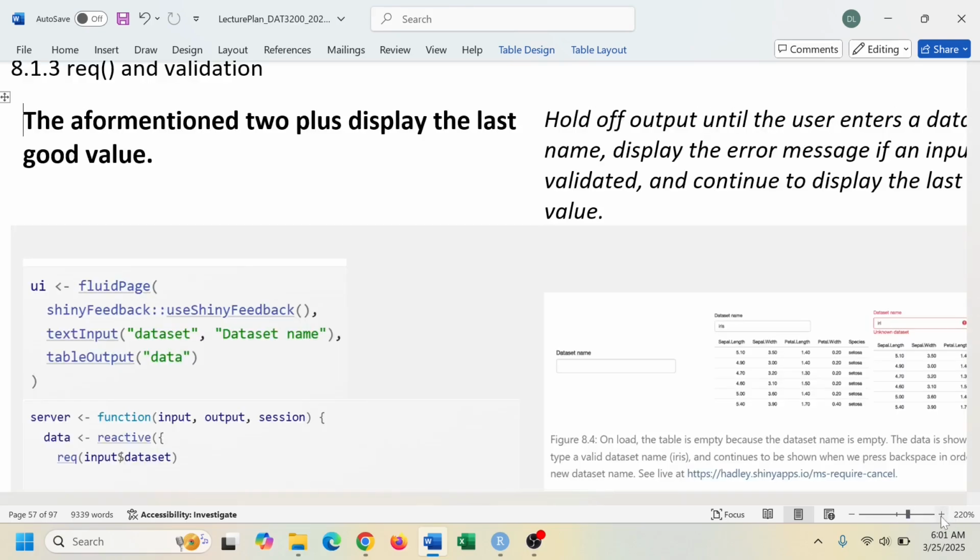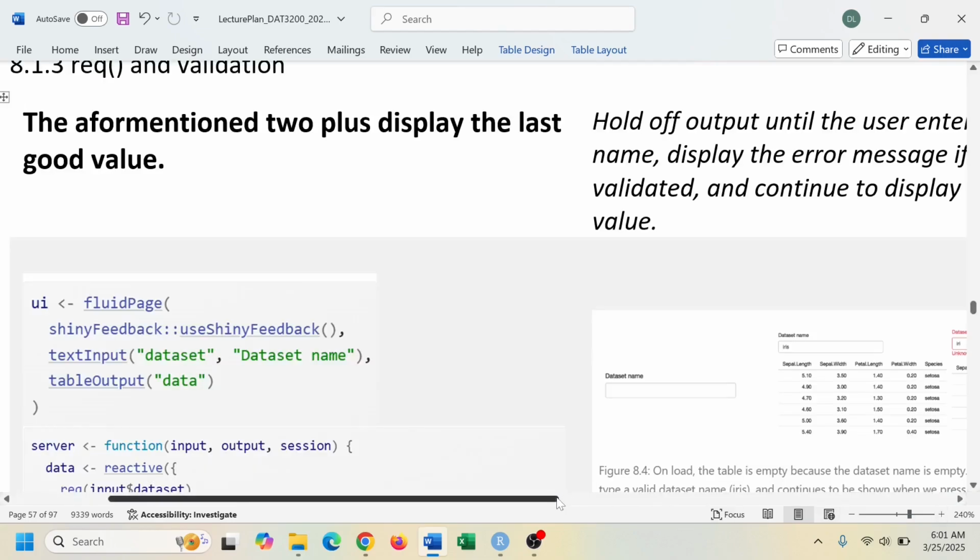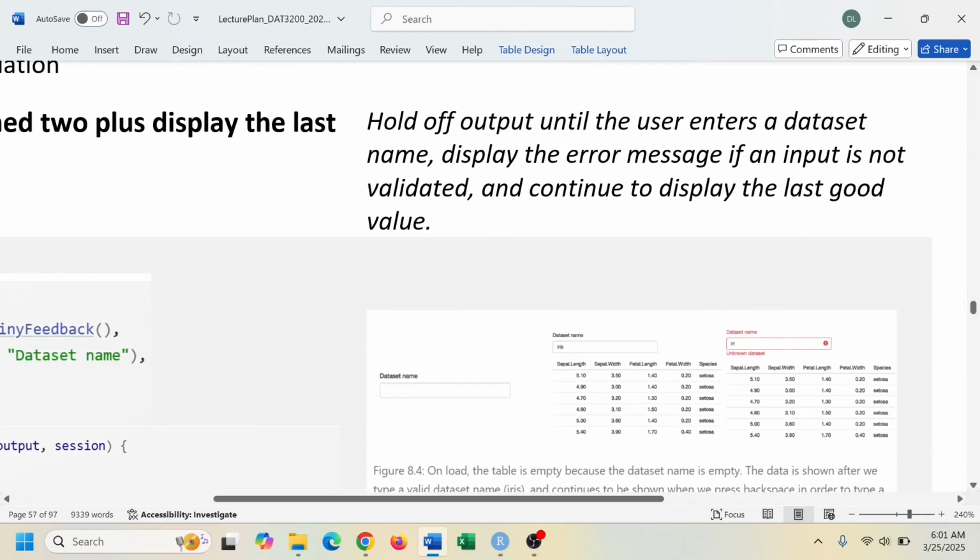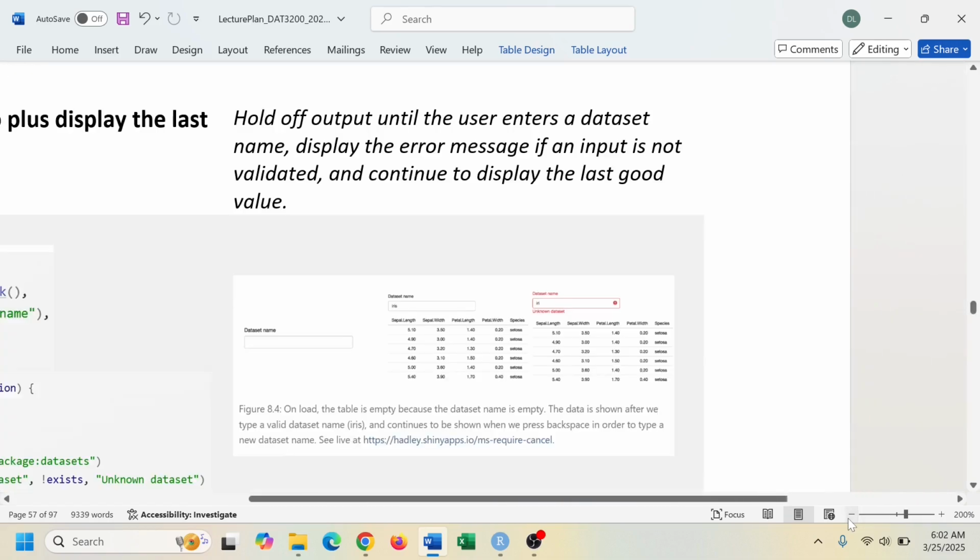So let me zoom in further. Is it iris, right? So it displays the iris dataset, and then it looks like the user deleted the last S, so IRI, and the app gives this warning and says unknown data set, right? But it continues to display the last good value, which is this iris data set. Okay? All right. So let's take a look at the code here.